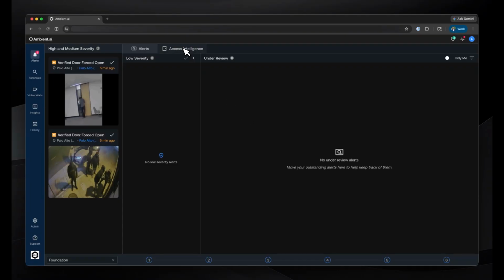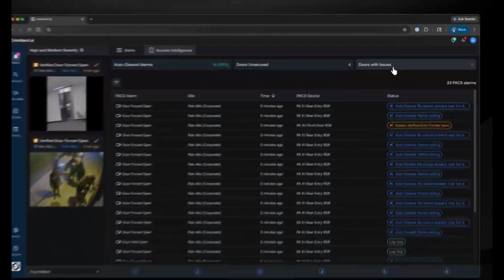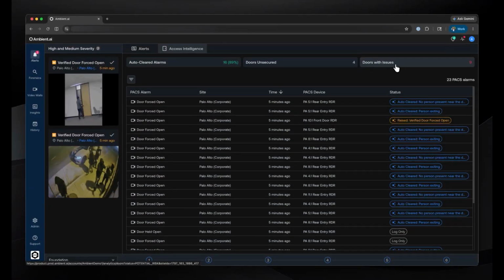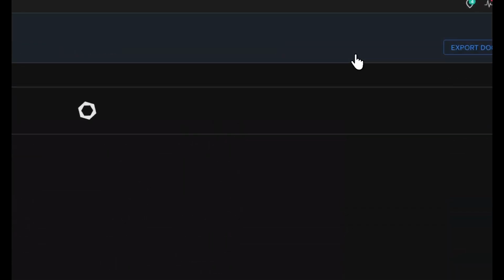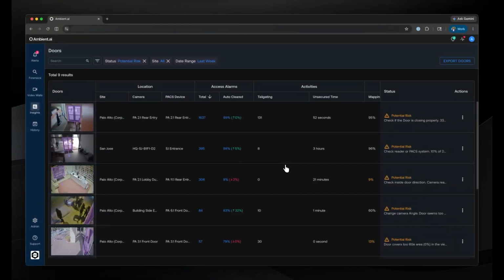Now, what we're interested in is the Access Intelligence tab here. If you'll notice on the right-hand side, there is a specific button called Doors with Issues. Let's click on that. And it gives you a full list of all the doorways and entryways that have been flagged by the system as having any sort of maintenance issues.